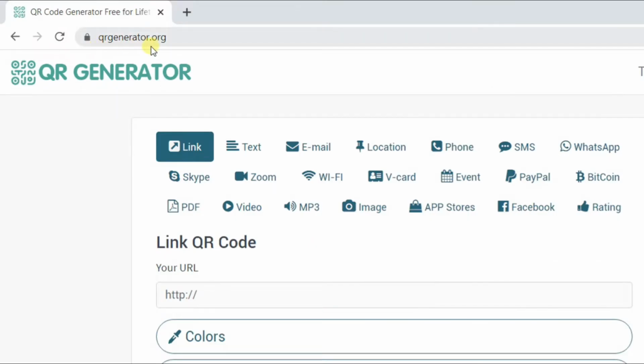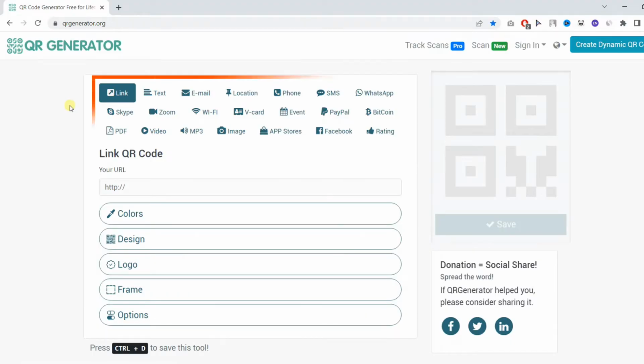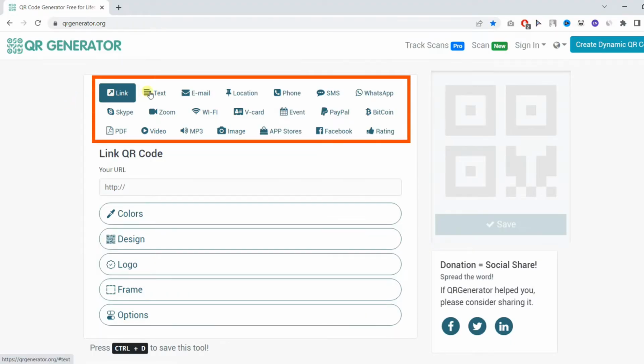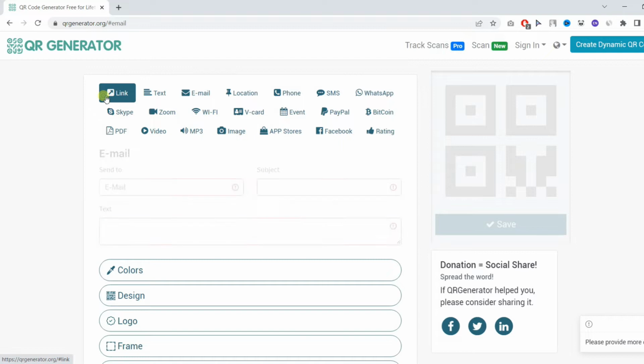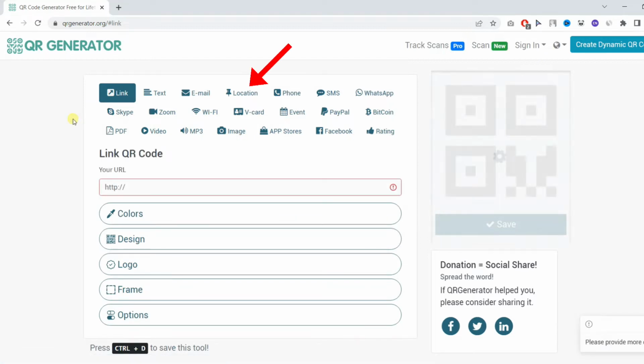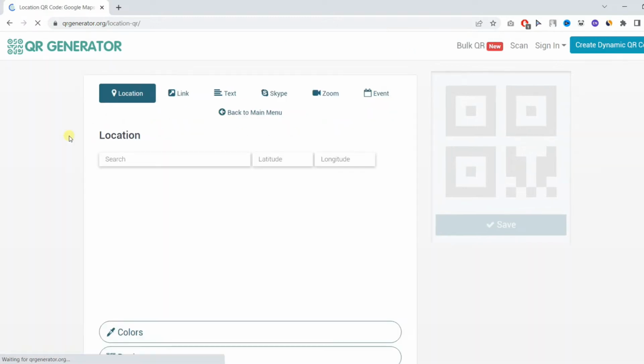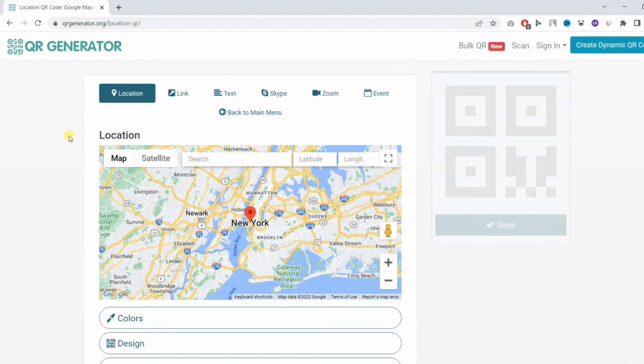So this is the website you need to open, and here you can see we have a menu of different types of QR codes, from link, text to email. You need to click on location. On this page you can see a map, which is a Google map.